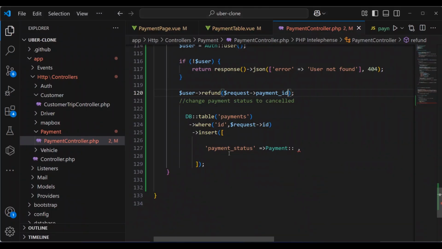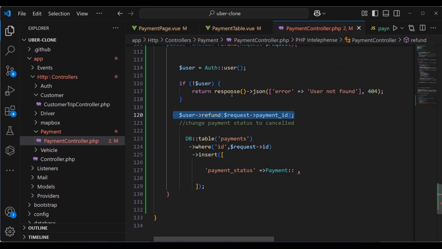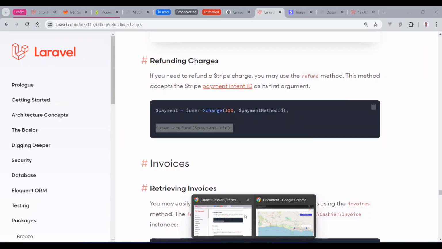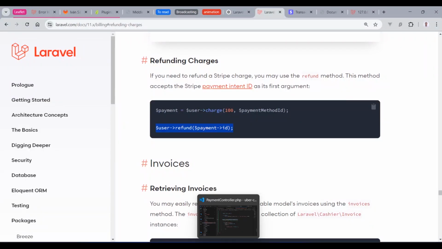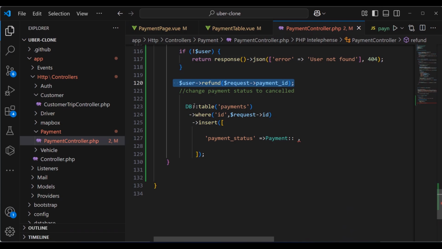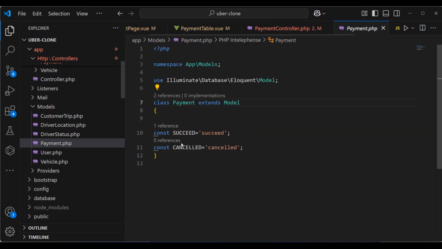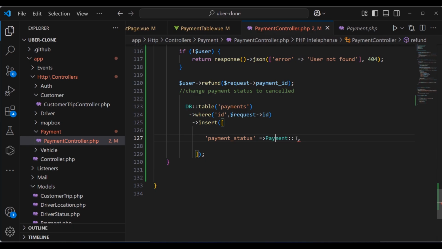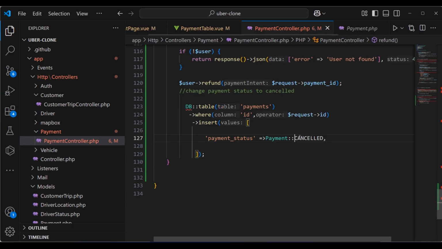And here, you can see we just pass refund. We pass just the payment ID. This is what it says we should pass there, the payment ID only. And here we are going to change the status of the payment inside the payment table, where the ID matches. And then I'm going to copy the status here and pass it here. I'm passing cancelled, like this.